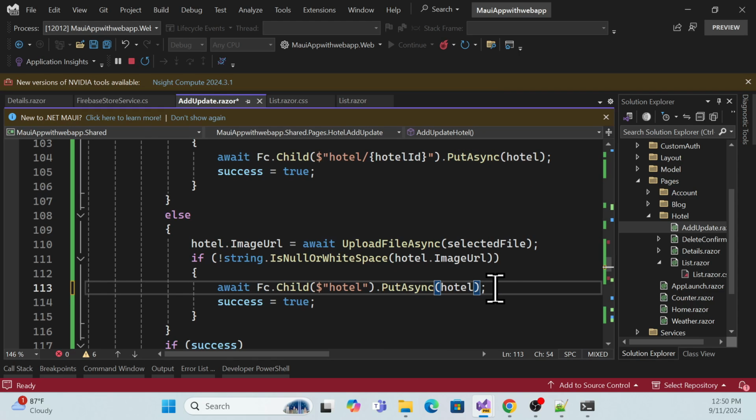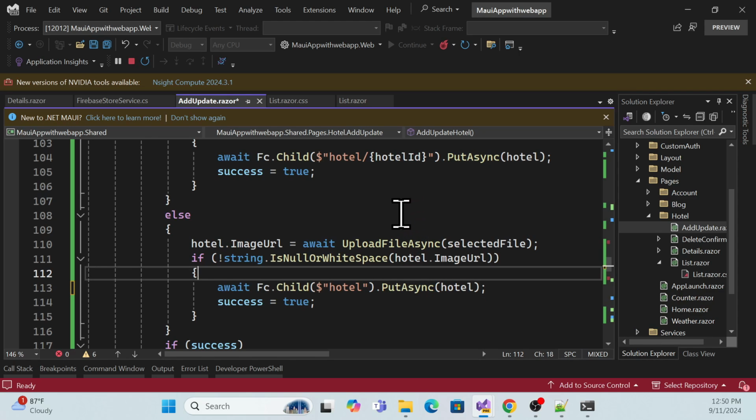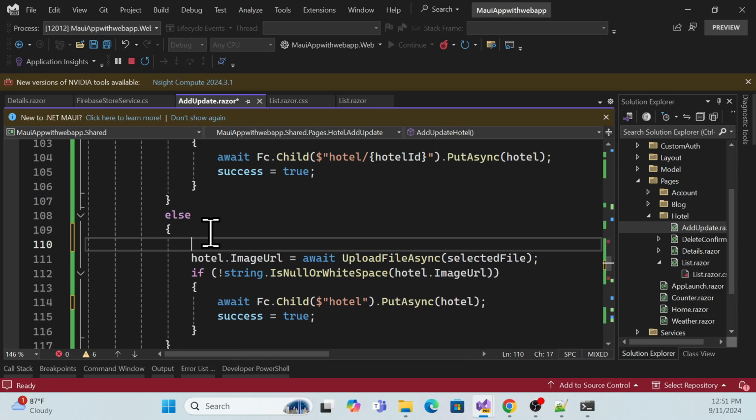So that put, if it is new data, will just create it. If it is an update, it will also be updated, right? And the main benefit is that whatever data I want to create, it will create it as we specify. Suppose I want to create that child data, it will be able to create it as per our requirement. So that's why I prefer this put async method.